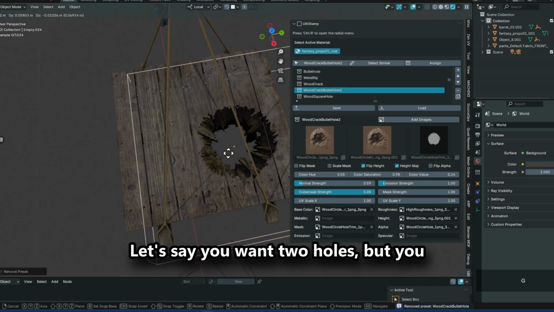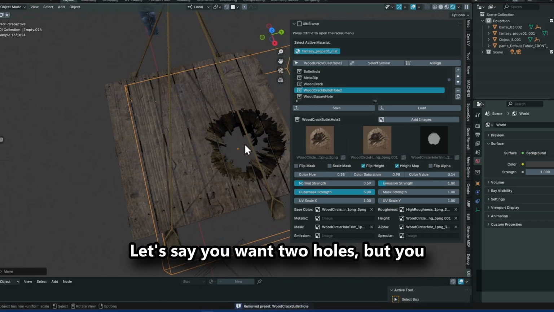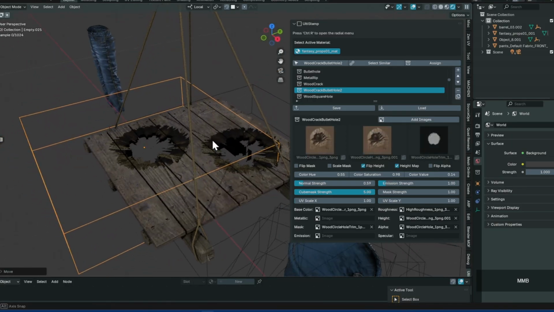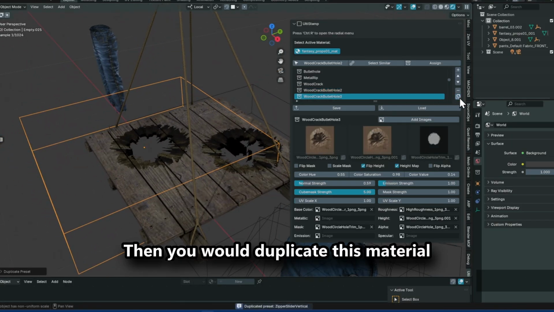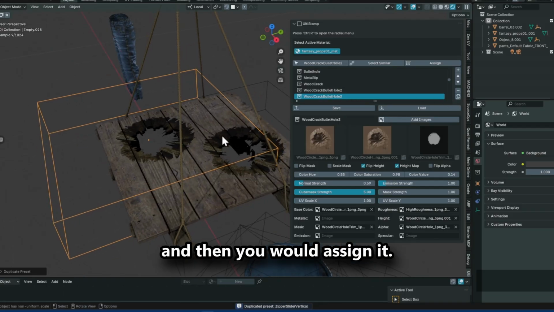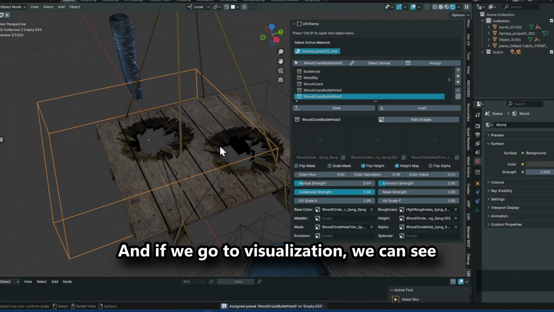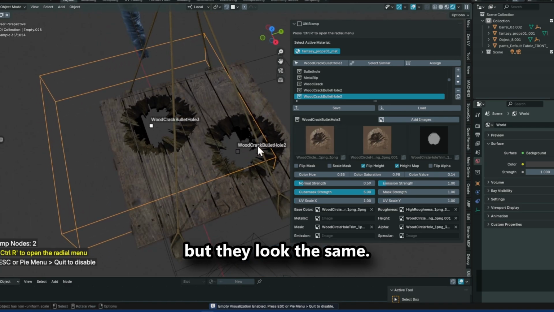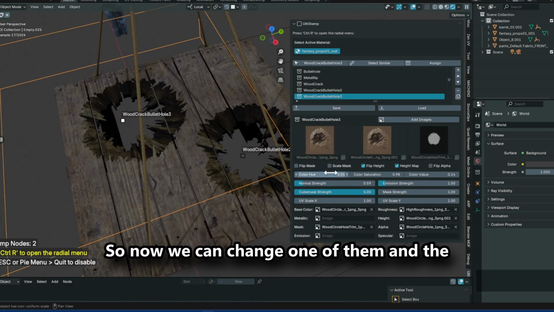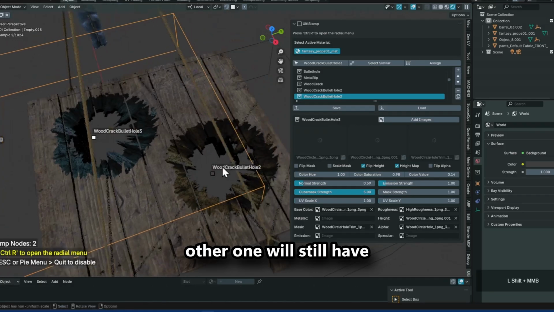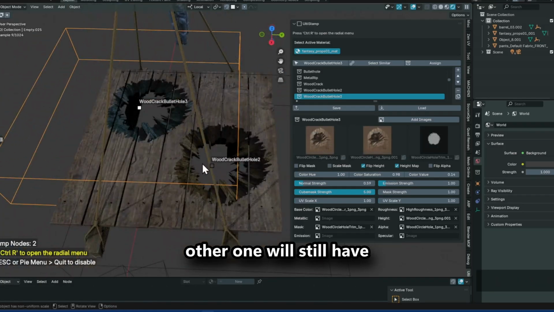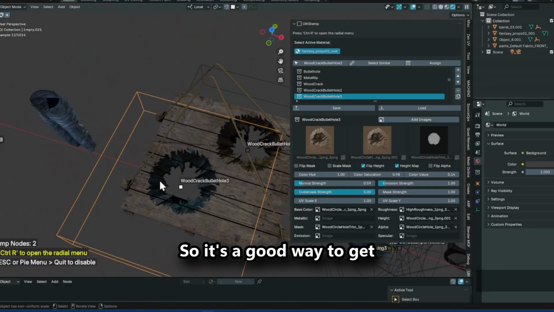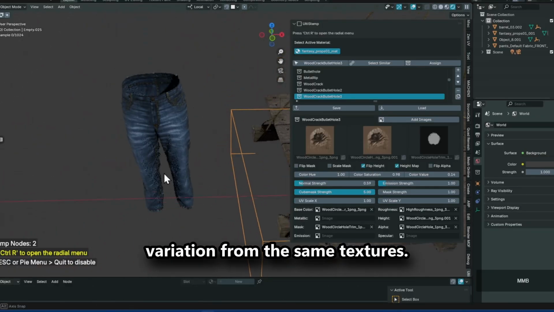And this is something I probably should have shown earlier. Let's say you want 2 holes, but you want them to be different colors for some reason, then you would duplicate this material and then you would assign it. So assign. And now if we go to visualization, we can see that they're different, but they looked the same before. So now we can change one of them and the other one will still have its parameters preserved. So it's a good way to get variation from the same textures.